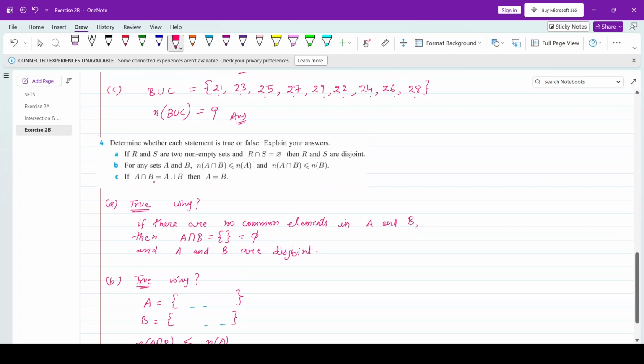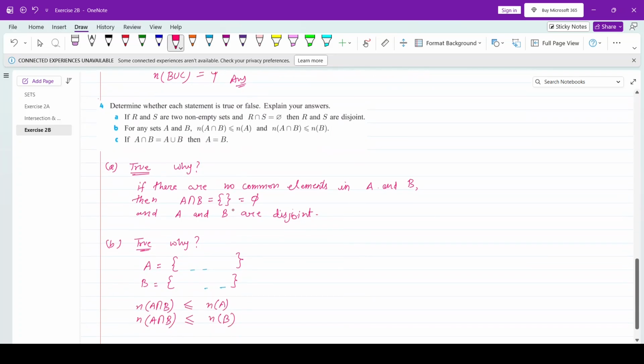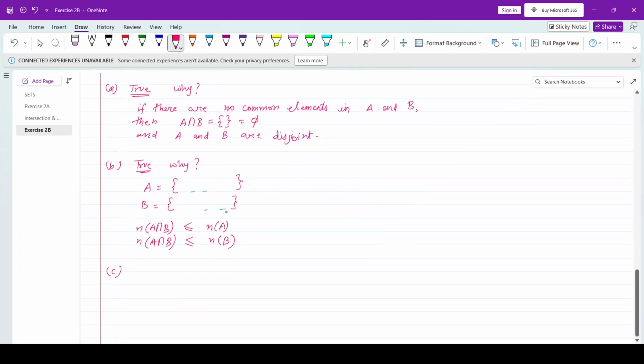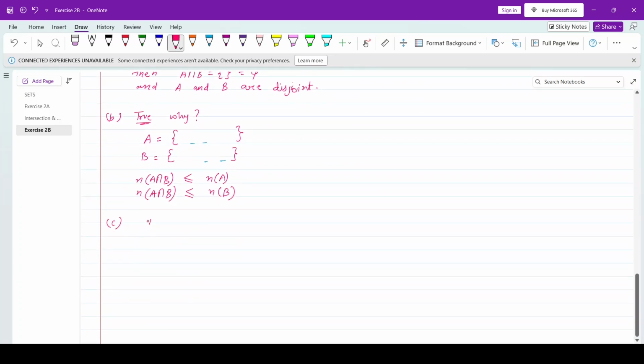Part C, if A intersection B is equal to A union B, then A is equal to B. Now, the condition is A intersection B is equal to A union B. And the question is asking, is A equal to B? Suppose we have a set A that is 1, 2, 3. We have another set B that is 5, 6 and 7.